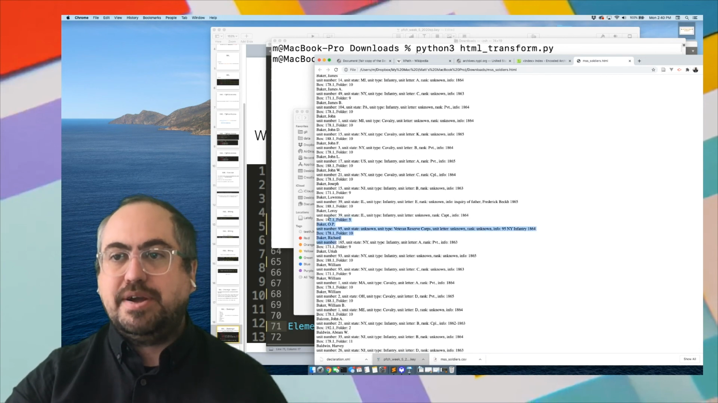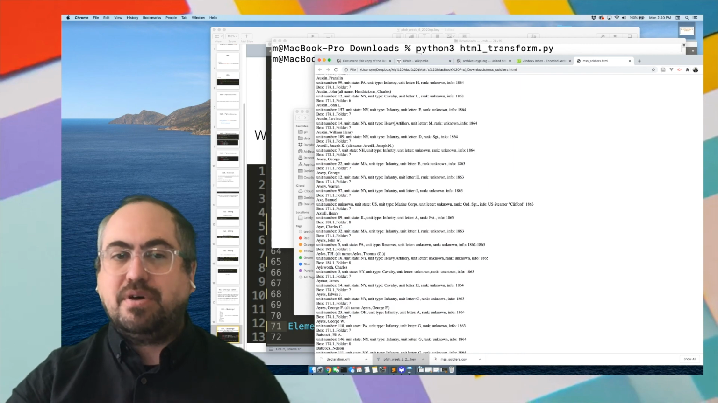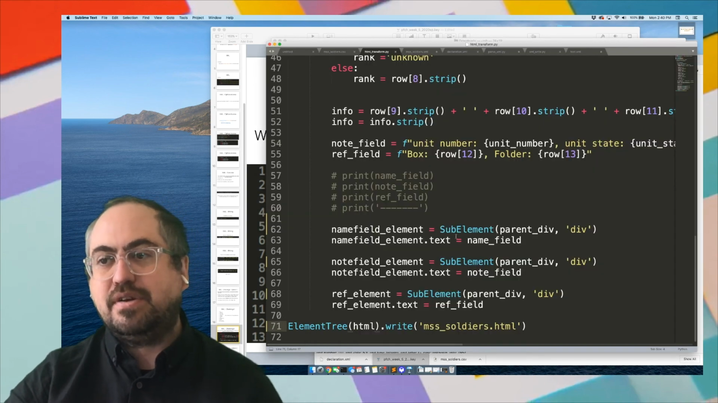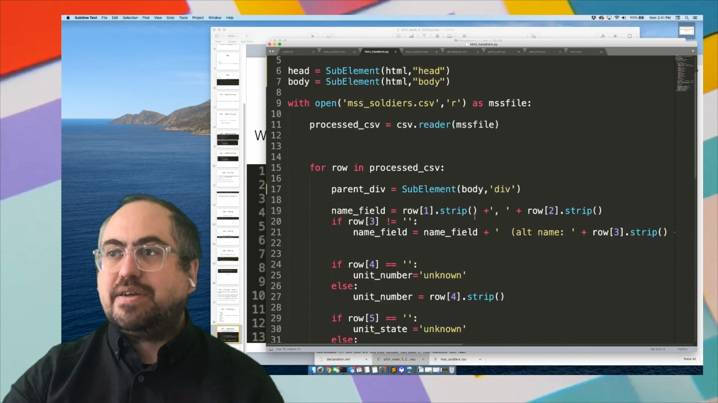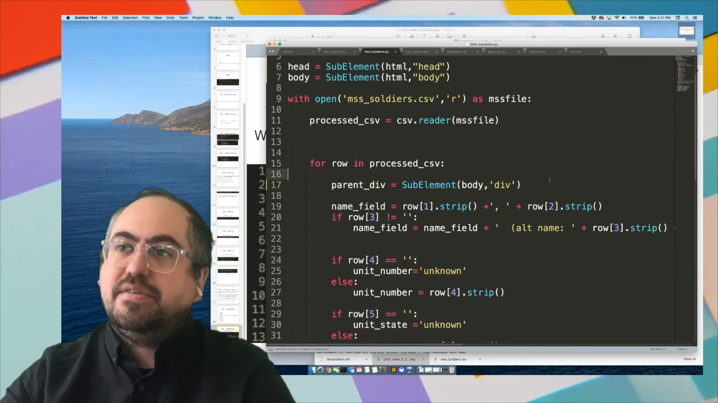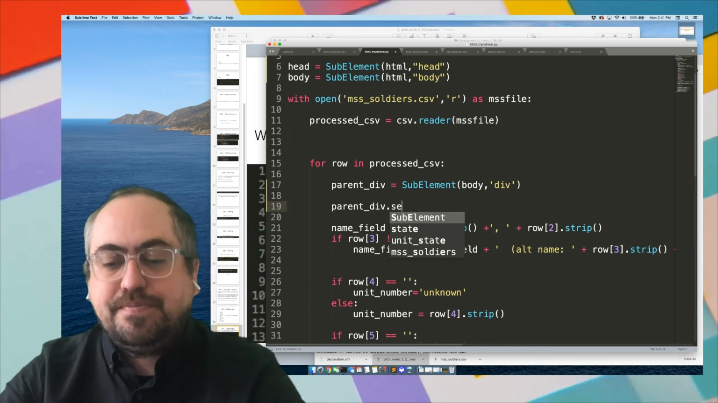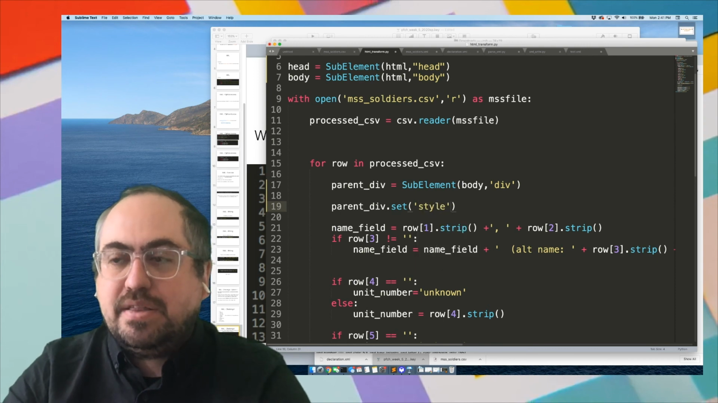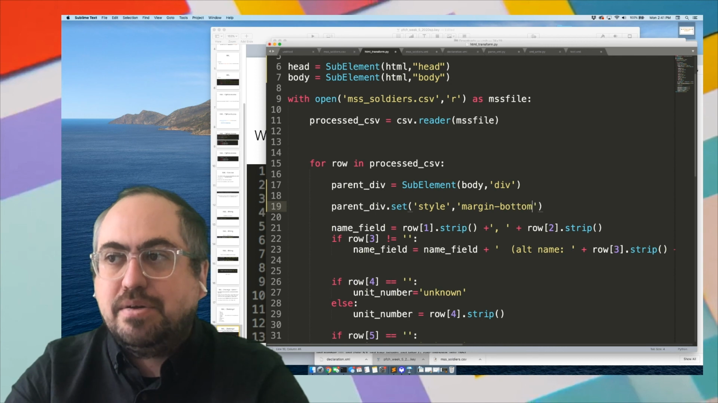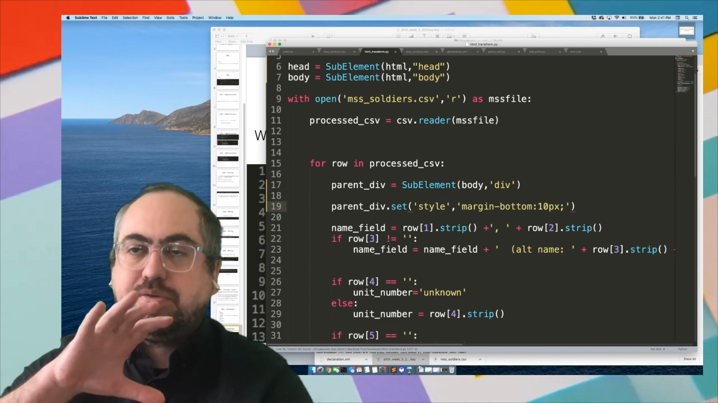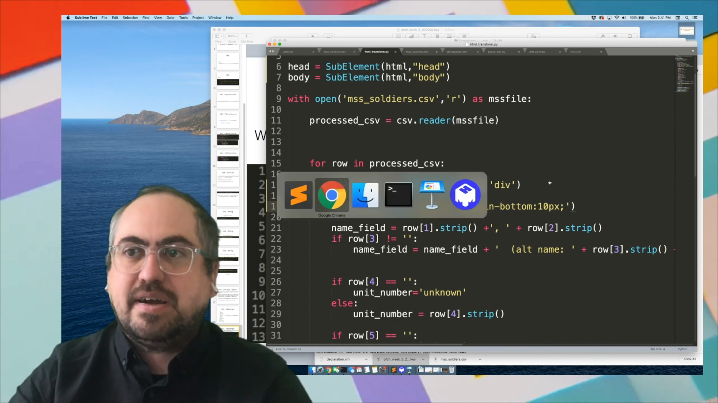super legible, right? But you can come in here and do all sorts of stuff. HTML is infinitely stylable, changing the styles of the style sheets and stuff like that. So you could theoretically come in here and say, okay, this parent div, I want the parent div to have a style attribute, and the value of that style attribute is going to be margin bottom of 10 pixels. So this is actually going to create this div and then set a CSS style as an attribute.